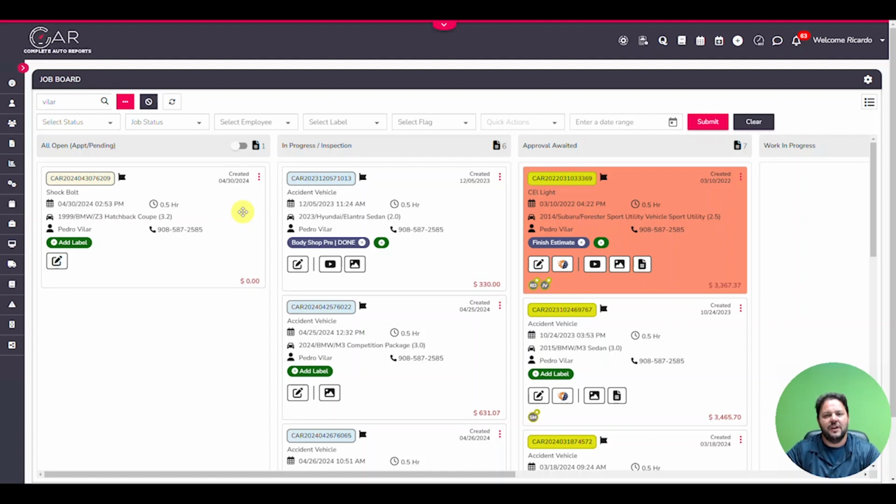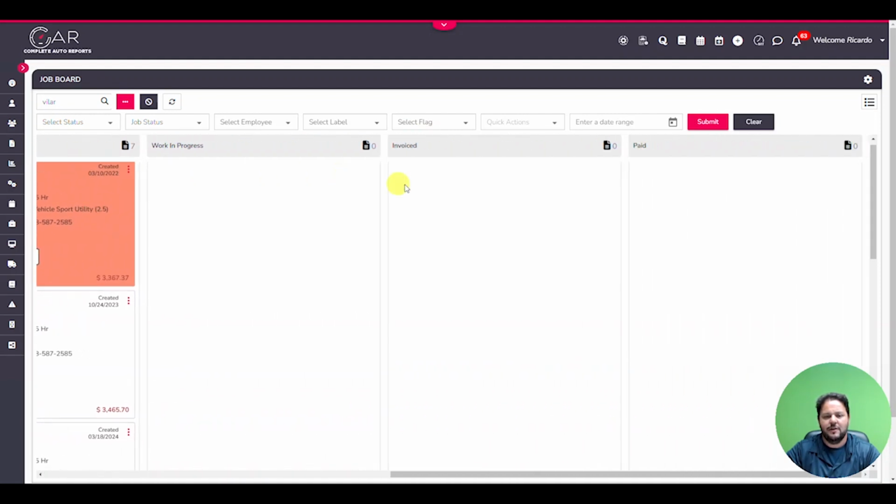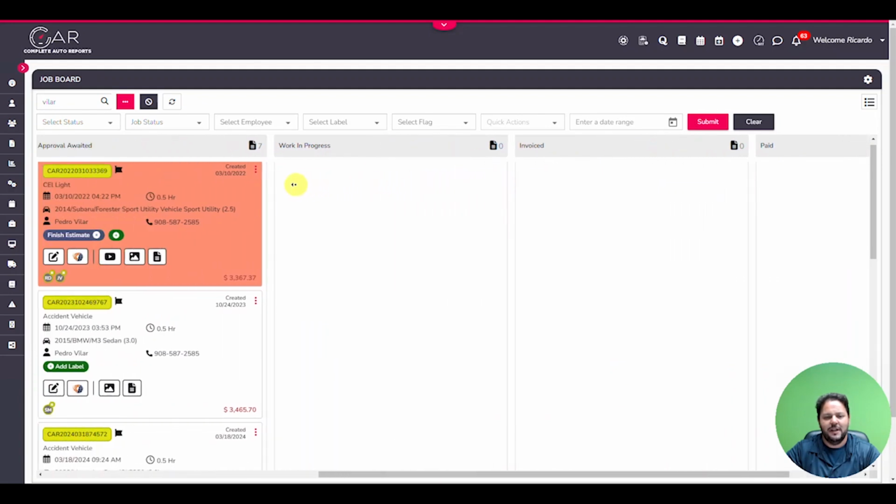Here is a short video on how the job board works within CAR. You can select or filter by status, employee, labels, or flags. In addition, each column represents the status within CAR. So you have things like appointment, in progress, approval awaited, work in progress, invoiced, and paid.